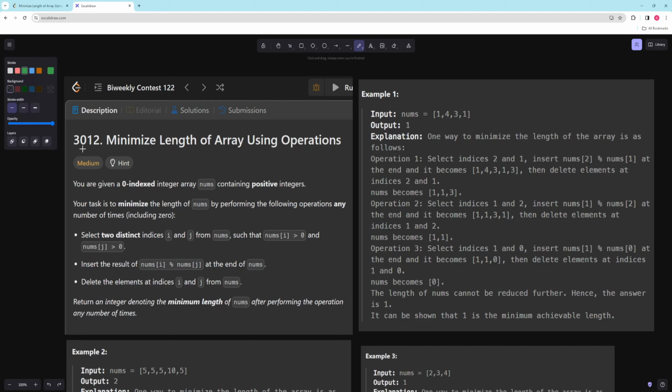In this video we're going to be doing the third problem from Biweekly Contest 122, which is Minimize Length of an Array Using Operations. You're given a zero-indexed array nums containing positive integers. Your task is to minimize the length of nums by performing the following operations any number of times. Select two indices from nums such that the values are both greater than 0. Insert the result of nums[i] mod nums[j] at the end of nums. Delete the elements at i and j, and return an integer denoting the minimum length of nums after performing the operations.